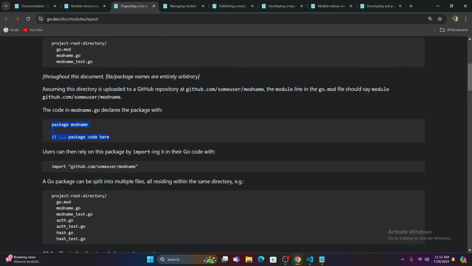In the import statement, we fetch the packages. We write the package here. The package name is written as the path to the package, so that would be github.com slash some user slash mod name. The path to the package is the same as the module name. So here the module name and the package name are the same.